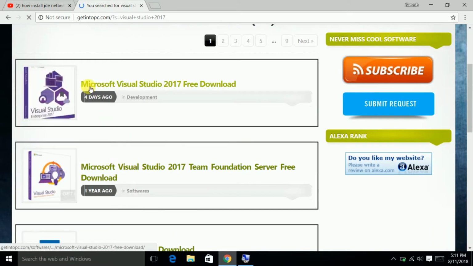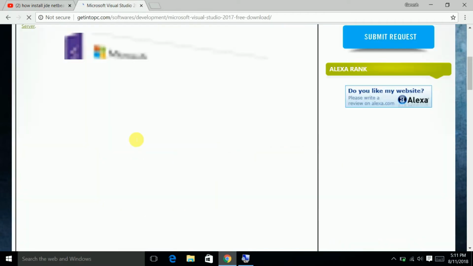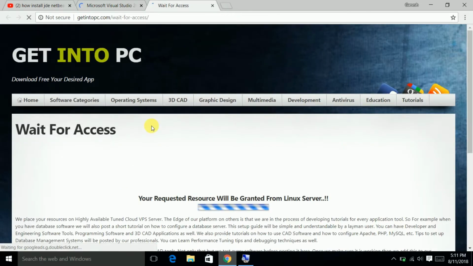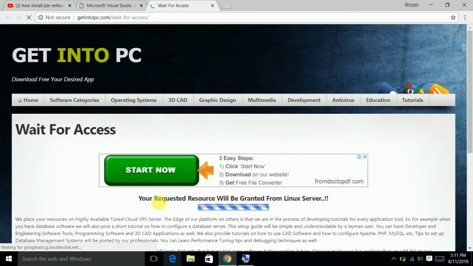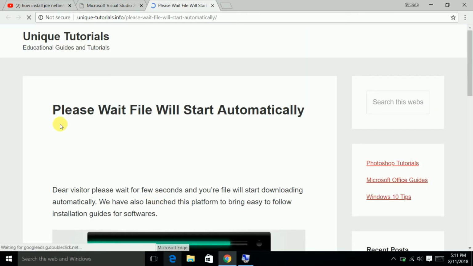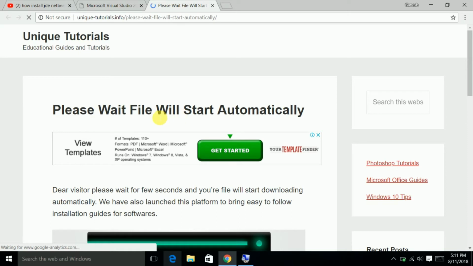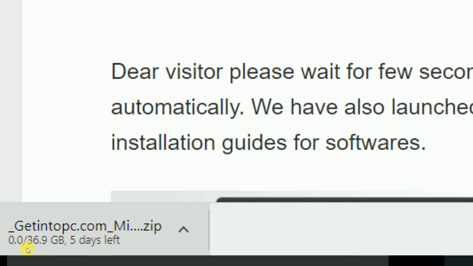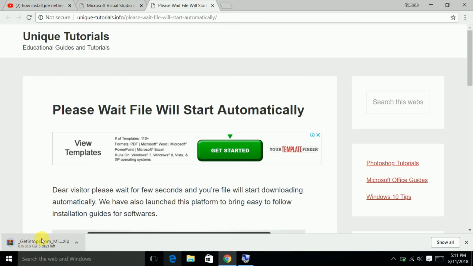See here, Microsoft Visual Studio 2017 free download. Click on this link. Then click on the download option. You see here, this page is loading. Please wait. The file will start automatically. See here, downloading has started. It is 36 GB software of Visual Studio.